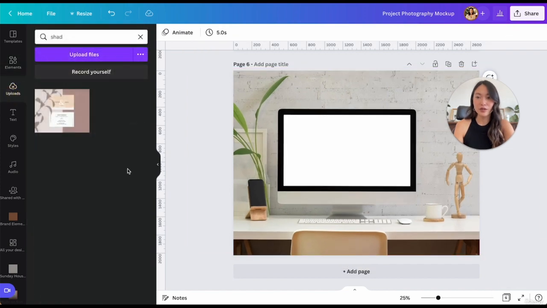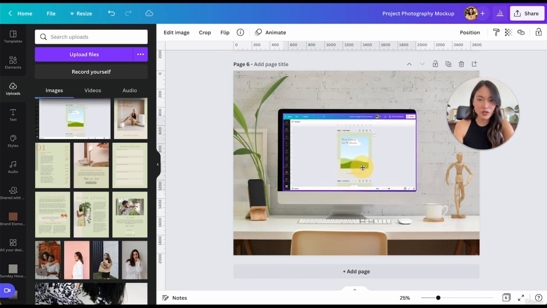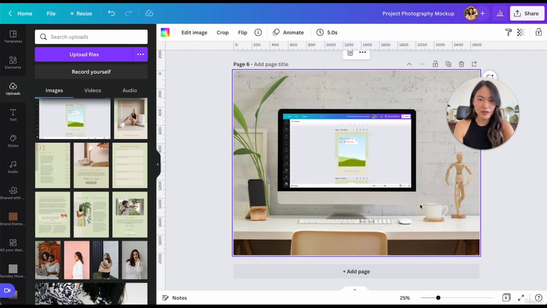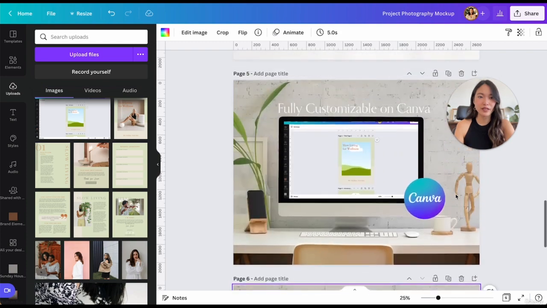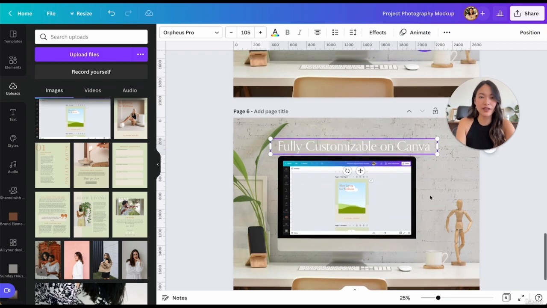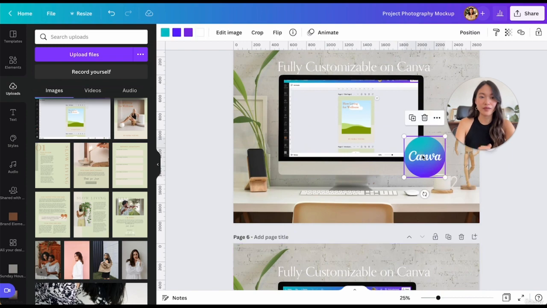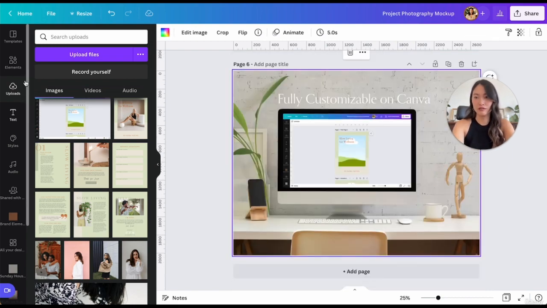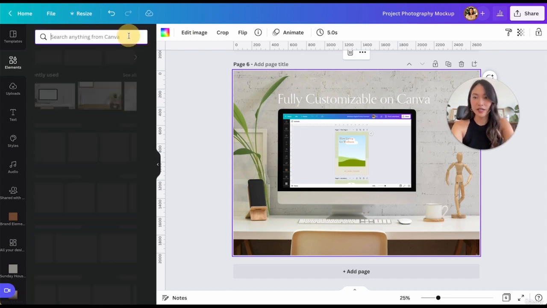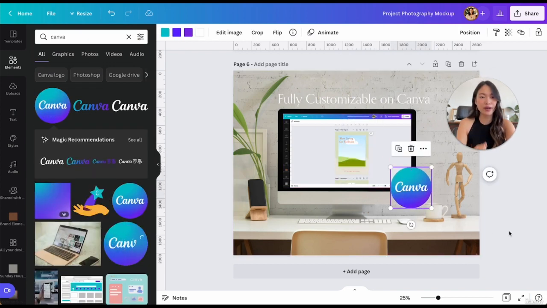And then I'm going to upload that image, this one right here, and I'm going to just drag it into that space right there and perfectly fit into that computer space. Perfect. And then I'm going to add this text in, fully customizable on Canva, and just make sure that it's a color that you'll be able to read. And then I'm going to find this, actually I'll just look it up with you. I'm going to go to elements and type in Canva, and then you're going to be able to click on the Canva logo and just put it where it makes sense.